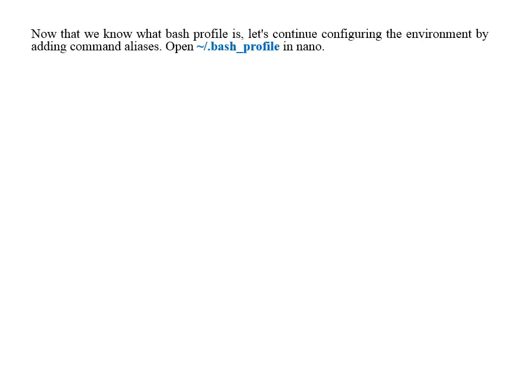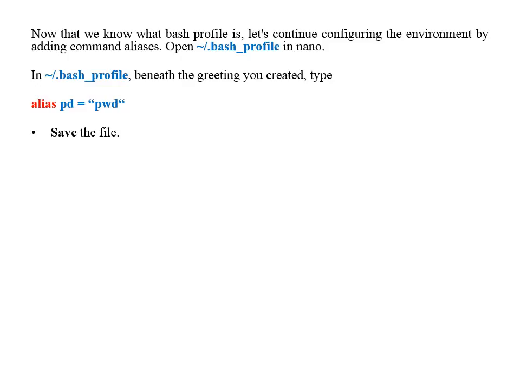Now that we know what the bash profile is, let's continue configuring the environment by adding command aliases. Open ~/.bash_profile in Nano. In ~/.bash_profile, beneath the greeting you created, type alias space pd equal pwd. Save the file. Press Enter to write the file name. Exit Nano. Clear the terminal window.